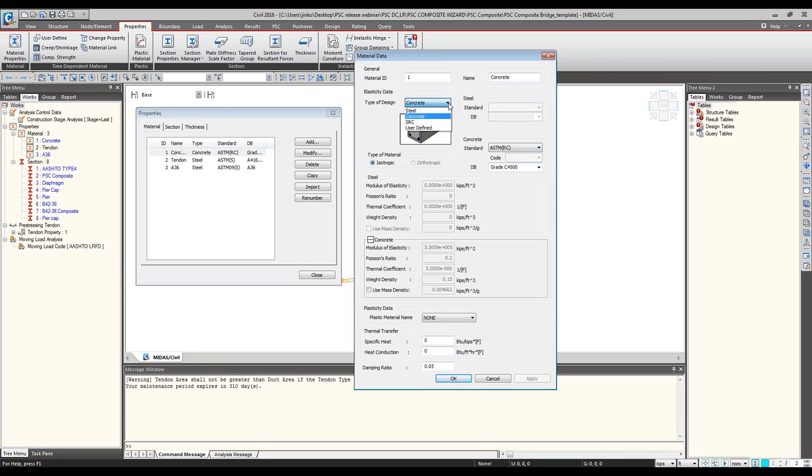In MIDAS Civil, we have steel, concrete, SRC, and other options, and a broad database for each material type. As you can see, if you can't find your preferred material property, you can always select user define, which will activate these windows, and you can manually define your own material property.